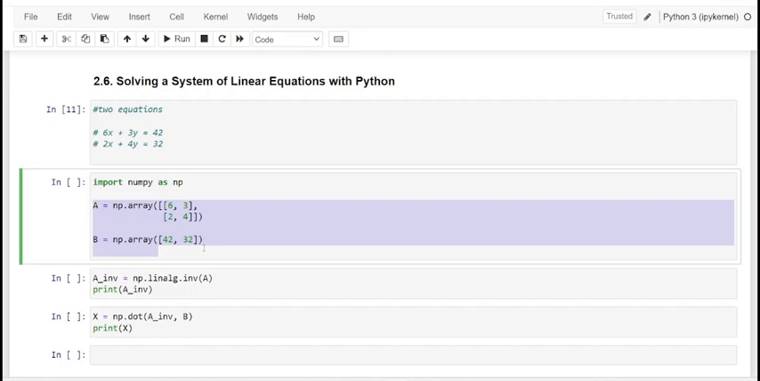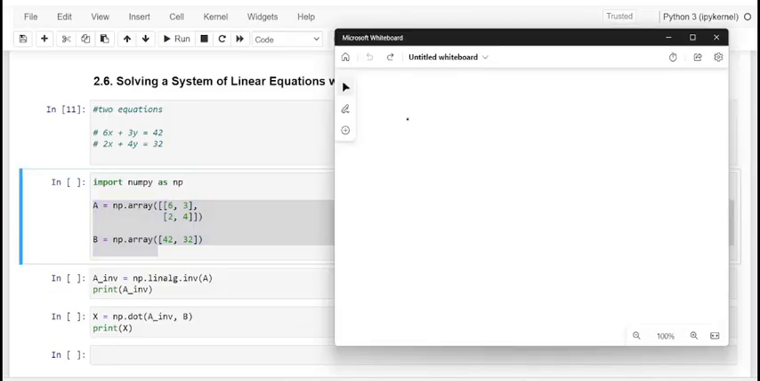Therefore, the values of matrix A will be the coefficients on the left side of those equations. Kindly have a note of it, dear friends. Let me make it in code. Here we are taking A as the matrix of 6, 3 and 2, 4. Kindly observe the equation we have here.